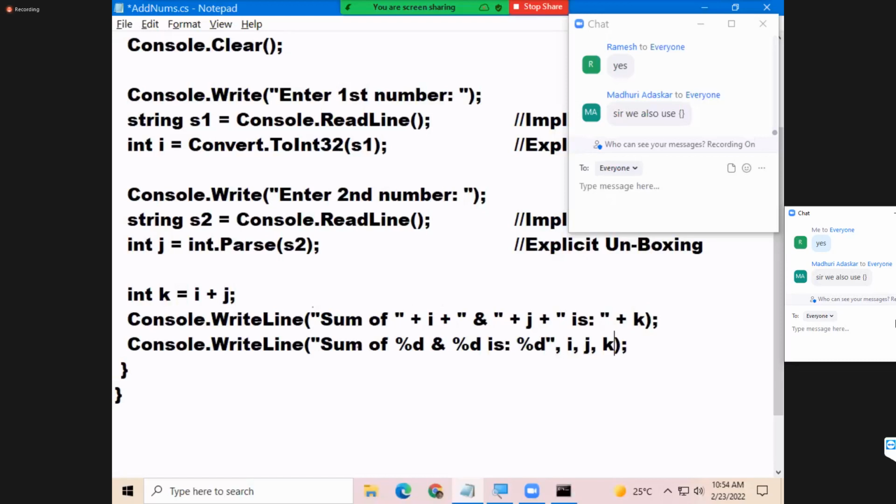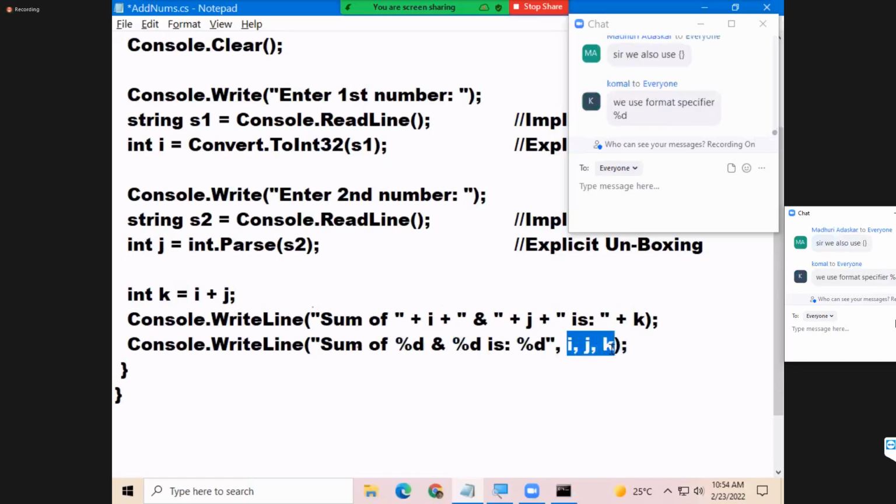You don't require to start double quotes, end the double quotes, concatenations, not required. How many things you have? In all the cases, use percentile D, and now use the variables here. So these I, J, K are inside the double quotes or outside the double quotes, sir? It is outside the double quotes. So I value will come here, J value come here, K value come here. What do we call this? We call this a format specifier. Percentile D, it's a format specifier.